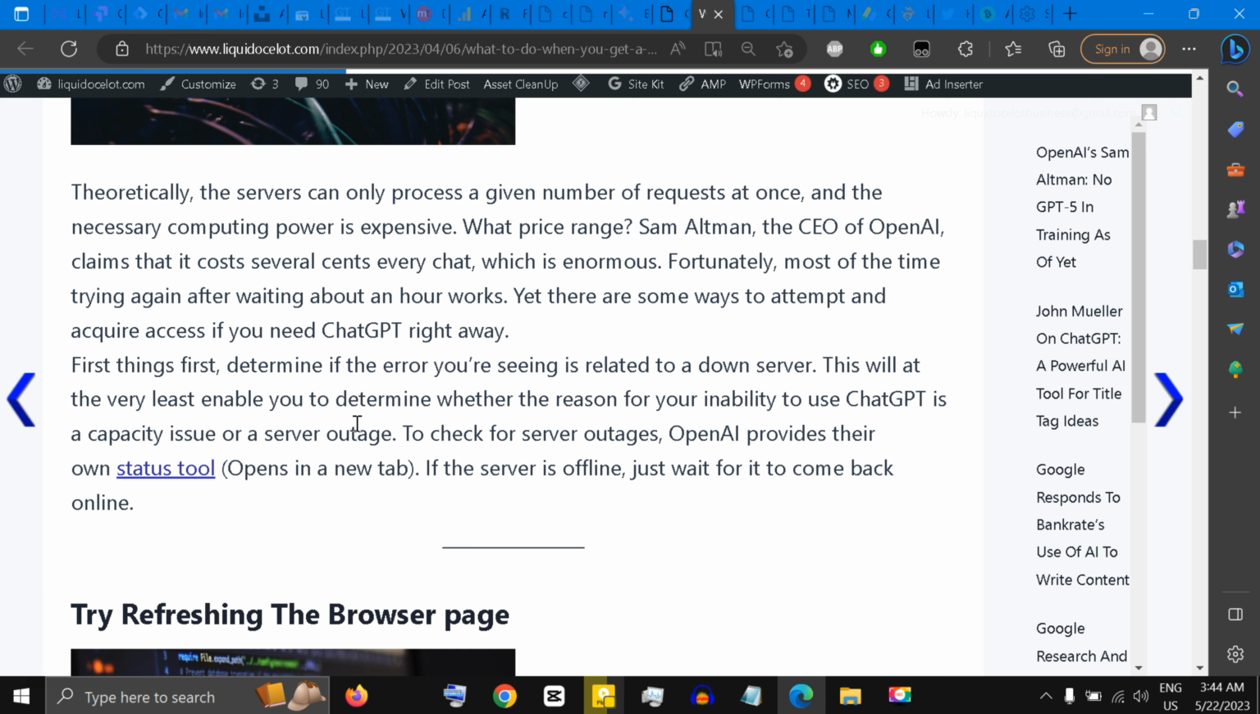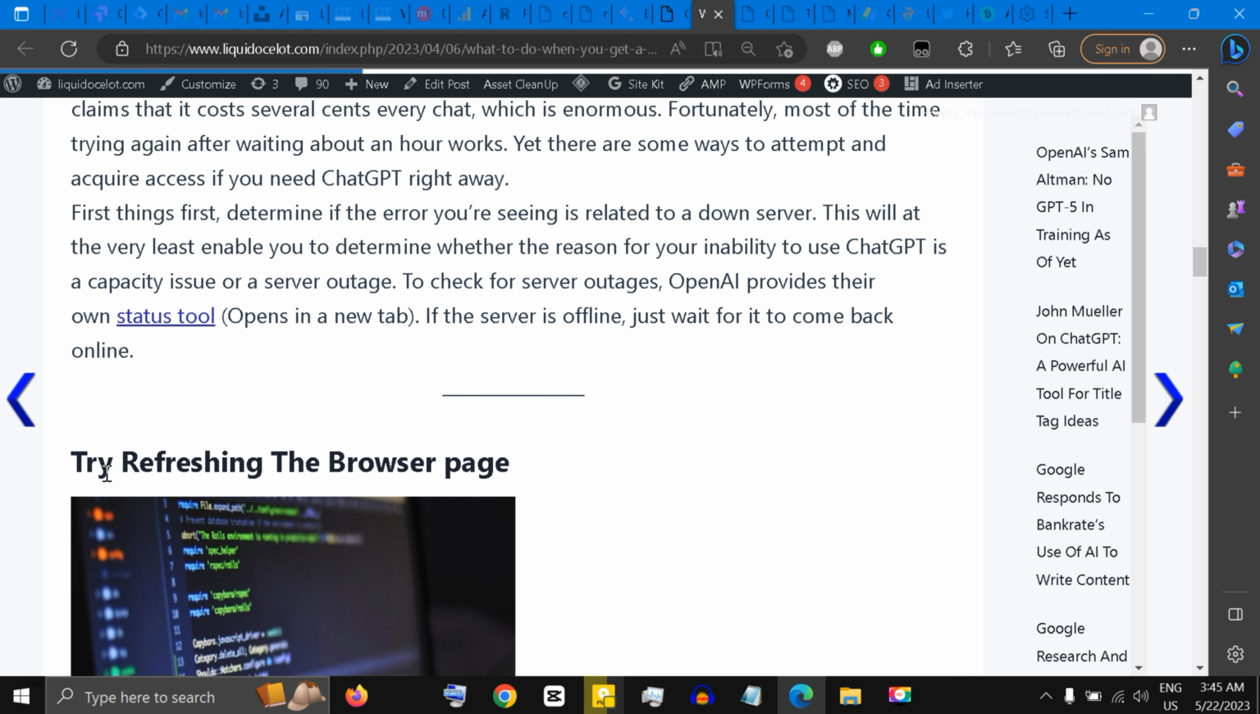First things first, determine if the error you are seeing is related to a down server. This will at the very least enable you to determine whether the reason for your inability to use ChatGPT is a capacity issue or a server outage. To check for server outages, OpenAI provides their own status tool. If the server is offline, just wait for it to come back online.